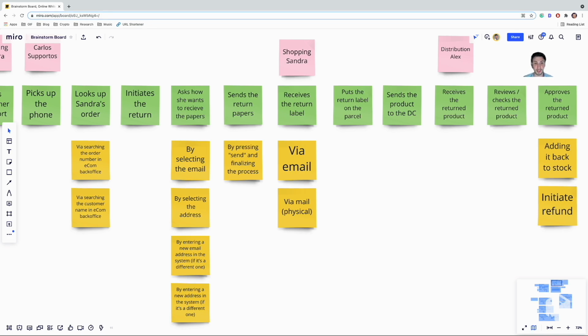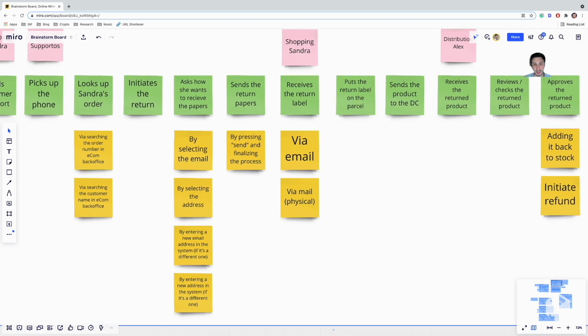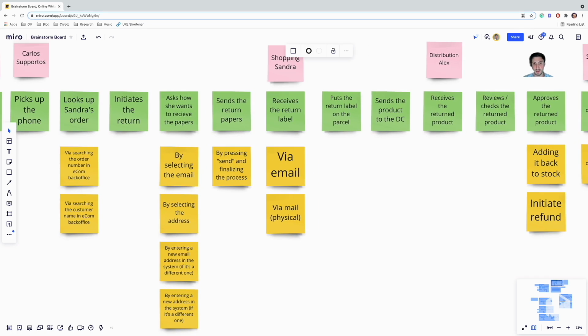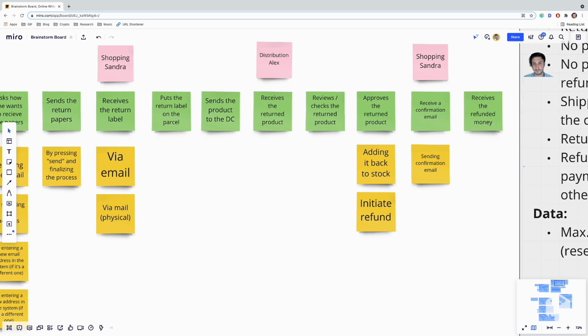And once he's going to ask her how she wants to receive the papers, we could say, okay, by selecting the email, by selecting the address to send a letter, by entering a new email address, or by entering a new address to send the letter to with the return label. So there are many ways how you can execute this activity at the end of the day. And then he will press send, and then she will receive either via email or physically the return label.